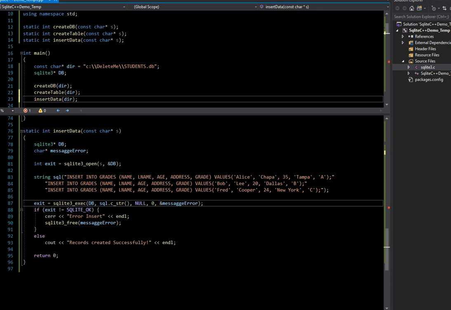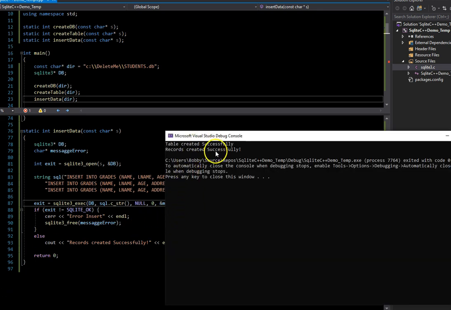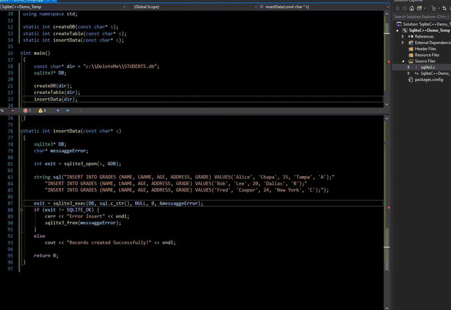So I ran it, and our information is that the tables were created successfully, the records were created successfully, everything went well. No problems, no issues. So the fourth function we'll be creating is the select function, because we've created our database, we've created the table, we've inserted data. We now want to see that data being retrieved. So I'm going to go ahead and write the select statement, and then I'll explain the code.